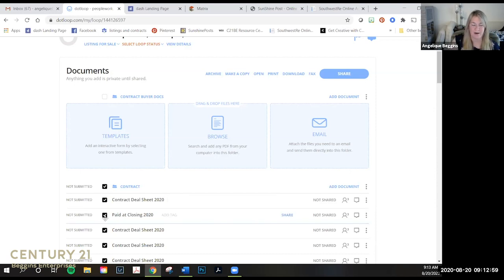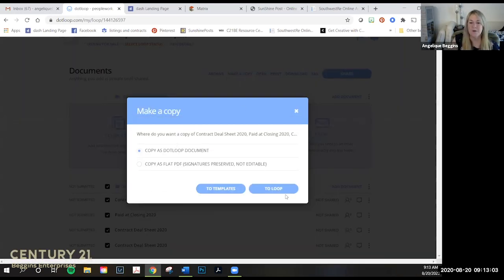So you would just check off your documents and then you're going to make a copy. And then you choose the loop. You want to leave it as a .loop document so everything stays in place. If you go here to flat PDF, you won't be able to click in and edit anymore. You're right, no editing, okay?